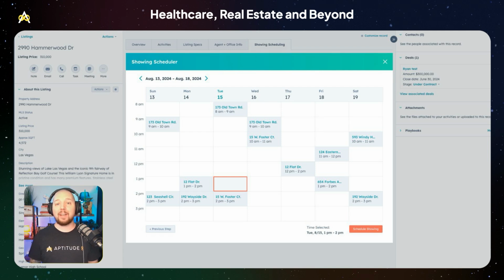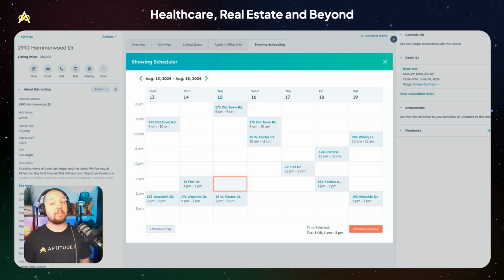Speaking of staying within HubSpot, this is a CRM card that our team designed to facilitate scheduling showings for a real estate company. HubSpot does have a native scheduling tool, but it only allows you to see one person's availability at a time. And that doesn't work very well for a team of 10 plus real estate agents that have to schedule showings across dozens of properties.